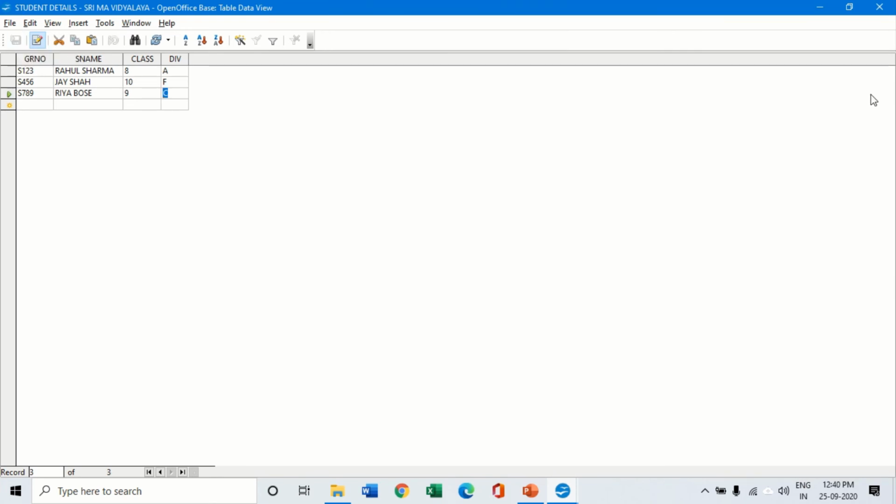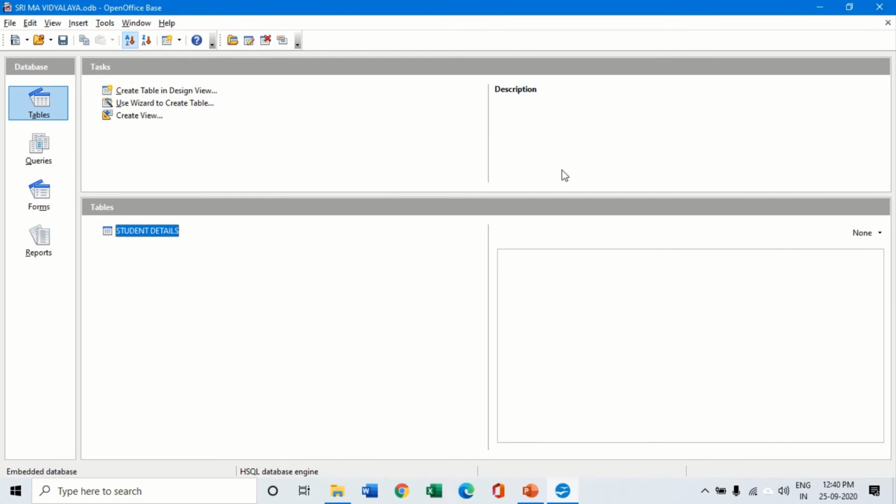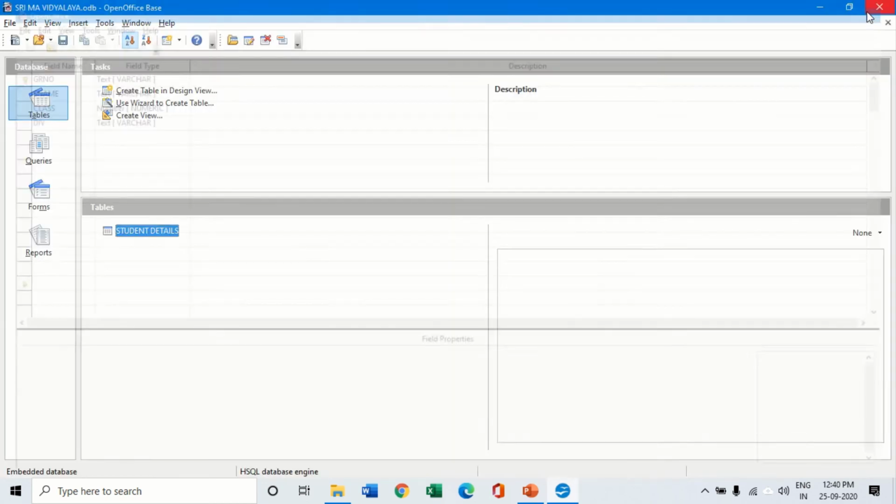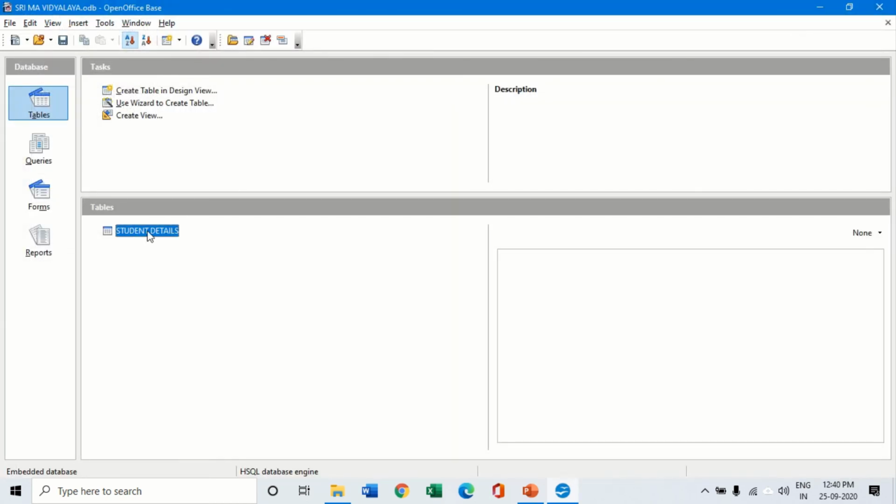Click on the save button, and when I close this, it will come back. Now if I want to make any more changes to the structure of my table, I have to right click on this, and when I click on the edit option, it will allow me to make changes to the table structure. Whichever structure I want, I have to simply make the changes, save it, and come back, and I can continue entering records in my table according to the new structure.